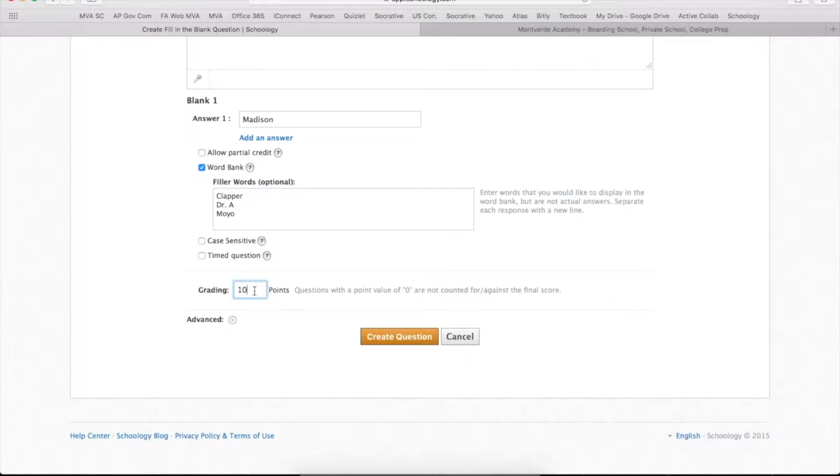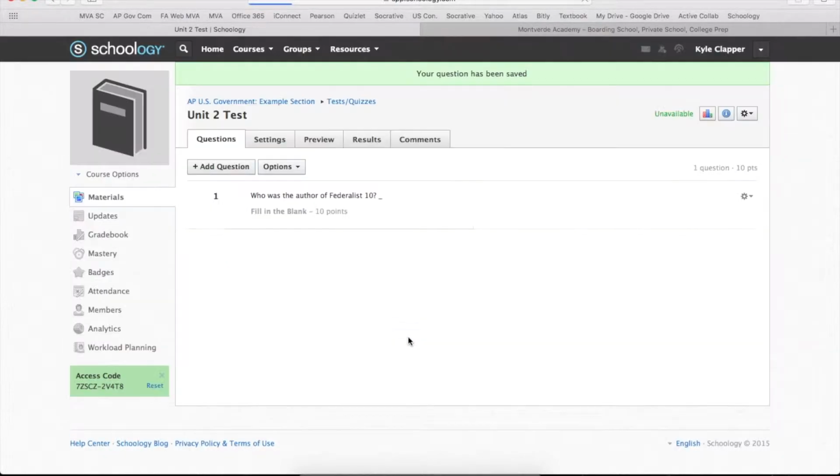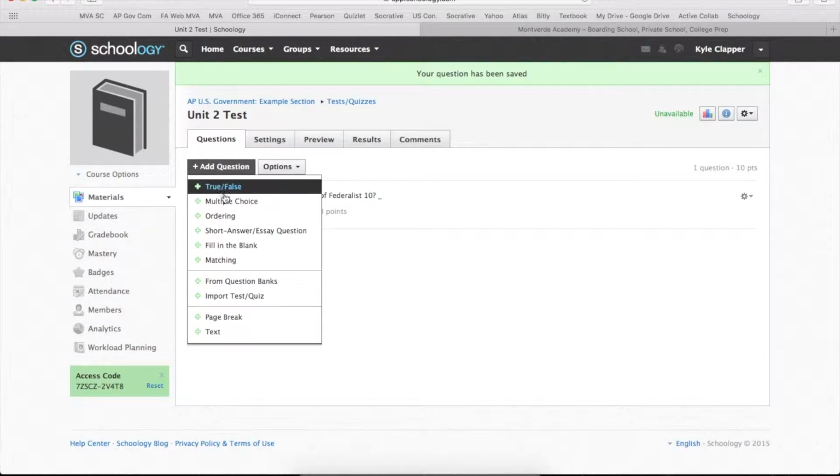So even if you had, let's say, 15 questions each worth 10 points, it's 150 points. It's going to give you a percentage within that 100 that you can then input into the gradebook. Okay, and then I go ahead and click create question. Then you can see the questions here, and you can do this for all types of questions: true and false, multiple choice, ordering, fill in the blank, everything.